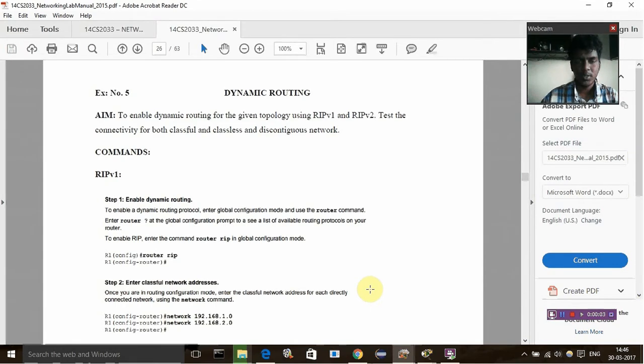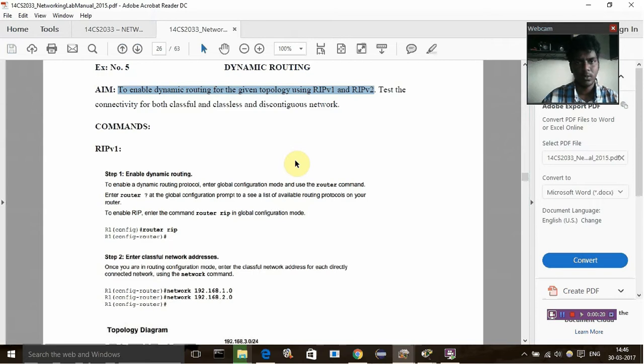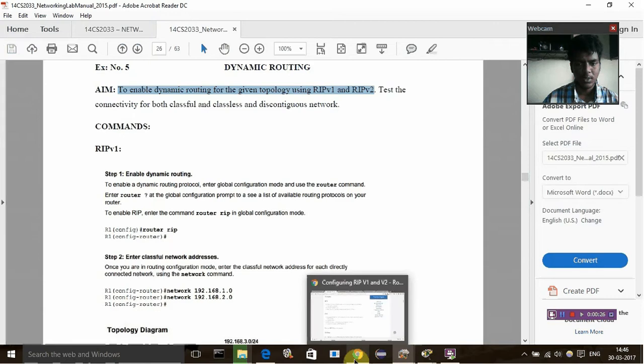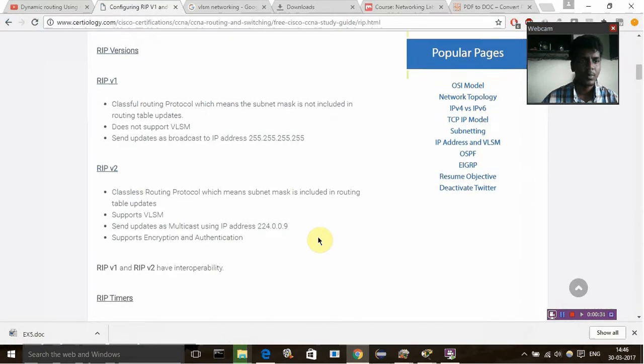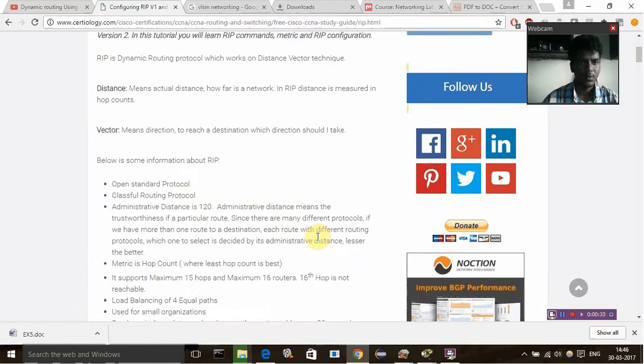Hello, my name is Sandeep and today we are going to see the fifth experiment in the networking lab, that is dynamic routing. My aim is to enable dynamic routing for the given topology using RIP version 1 and version 2. Now there are two versions in dynamic routing called RIP version 1 and RIP version 2. Now let's see the main differences between RIP version 1 and version 2.